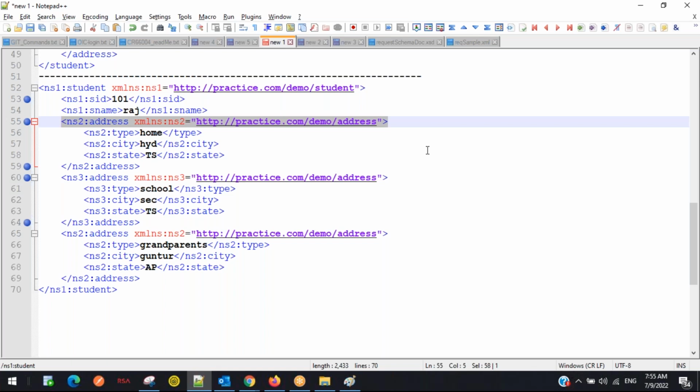So parser, consider the address namespace as the namespace of the address element. Parser, consider the address namespace as the definition of the address element, and control goes to the respective XSD and performs the address element validation. If the parser finds the address element definition in the XSD, this element becomes valid. If the parser doesn't find the definition of the address element, this address element becomes invalid. Is it clear?